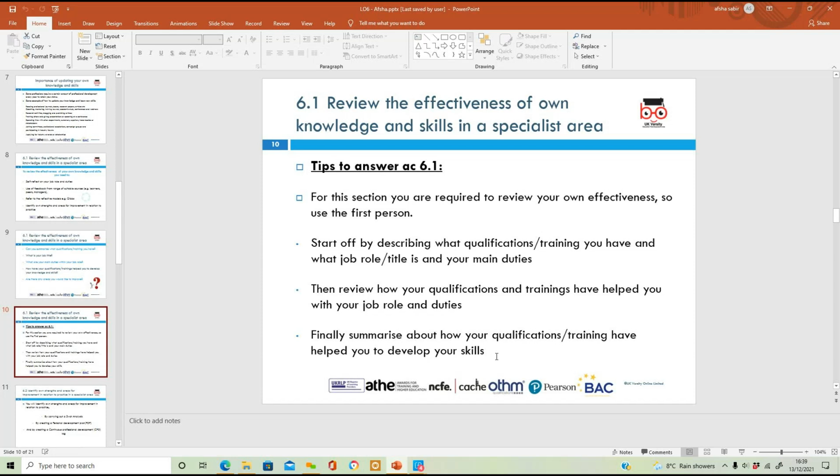And then just summarize at the end, your last paragraph, about how these qualifications and training that you've taken part in have helped you to develop your skills. So you might have had a mentoring session. This course that you're doing is itself one of the qualifications you're working towards. It's helped you to develop how to create a SWOT analysis and how to do a personal development plan. You'll learn how to do a continuous professional development plan as well at the end of this unit. So there's a lot of different things that you can show.